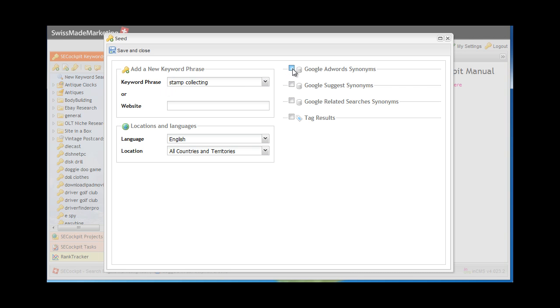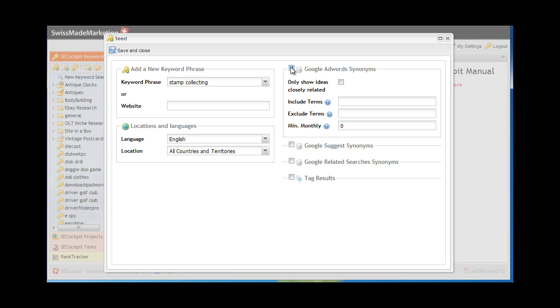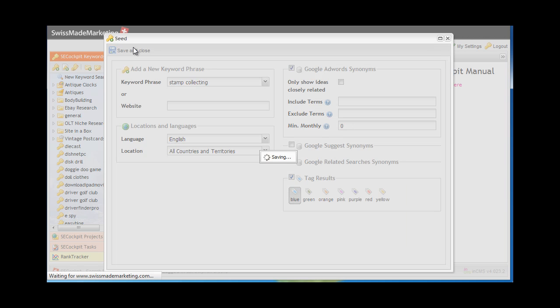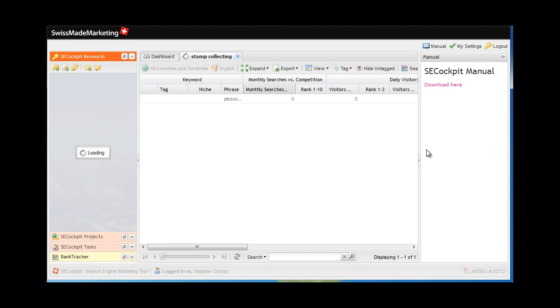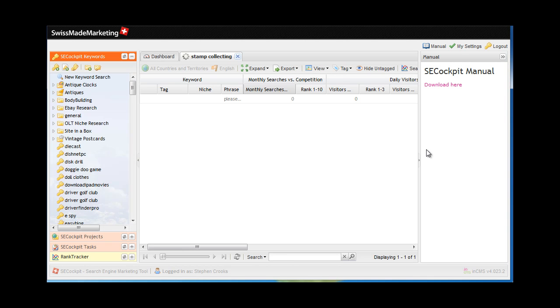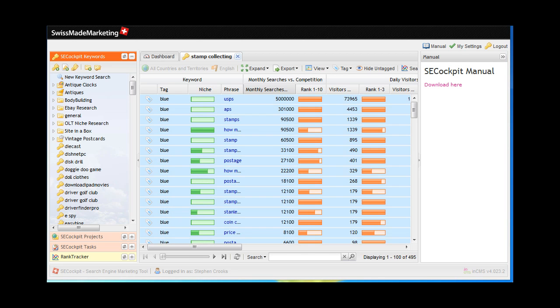I'm then going to click on the Google AdWords synonyms tick box there, leave this unticked for now. Then down here, tag the results with a blue tag or whatever color you like. Click save and close, and let SECockpit do its thing. It usually comes back within 30 seconds, but I'll just pause this while it does it. Okay, so it's finished doing that.